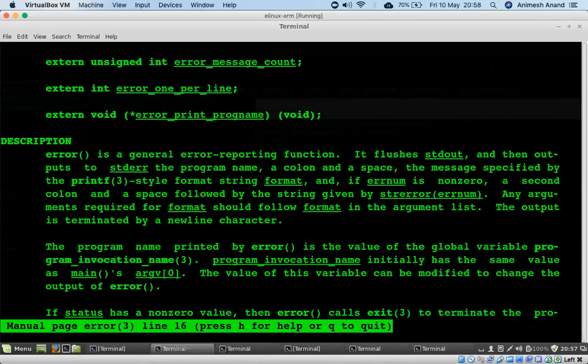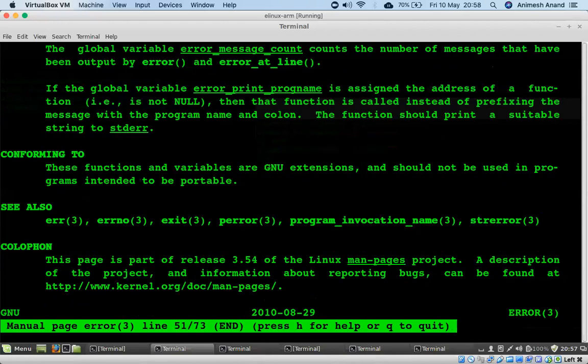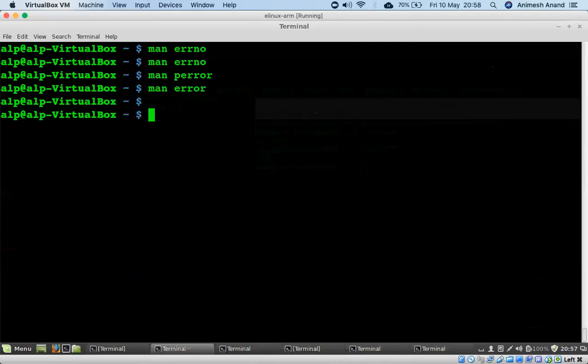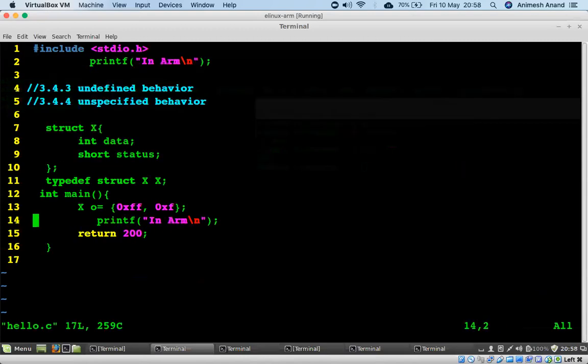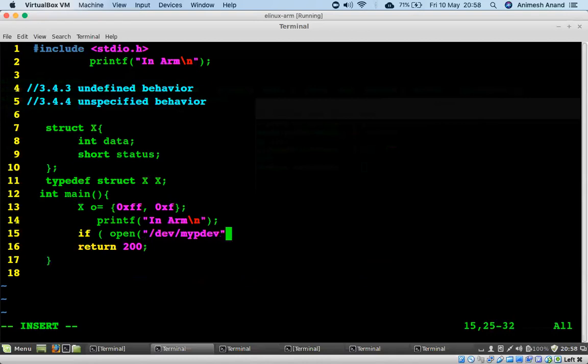Have you ever had a chance to work on these error mechanisms? Not really. Okay, so this is something you can think of. Say, try to open a file. I'll show you one. Open my PDF. And then I'll say.